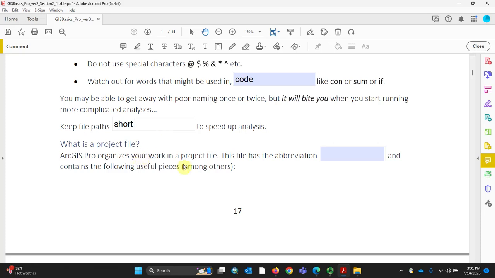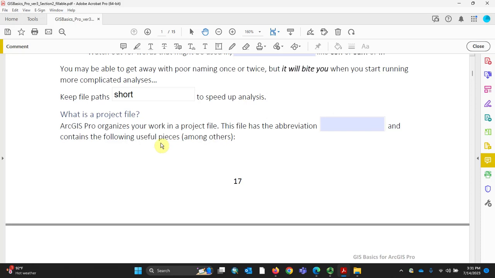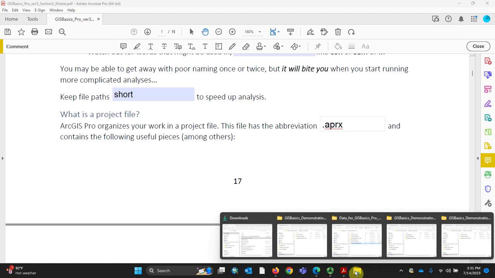We're going to start by looking at project files. We're going to talk about them a little bit, and then we're going to open one up and take a look at it, all right? So Pro is going to organize your work into project files, and the extension on this file is going to be APRX, okay? So if you see a file with the extension APRX, that's what you're going to click on.